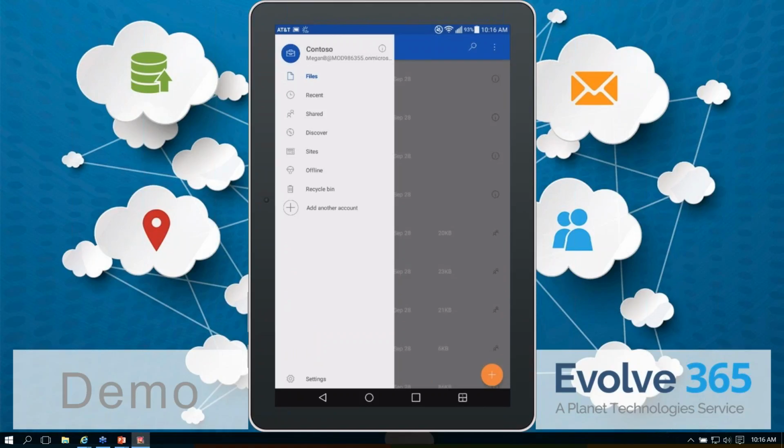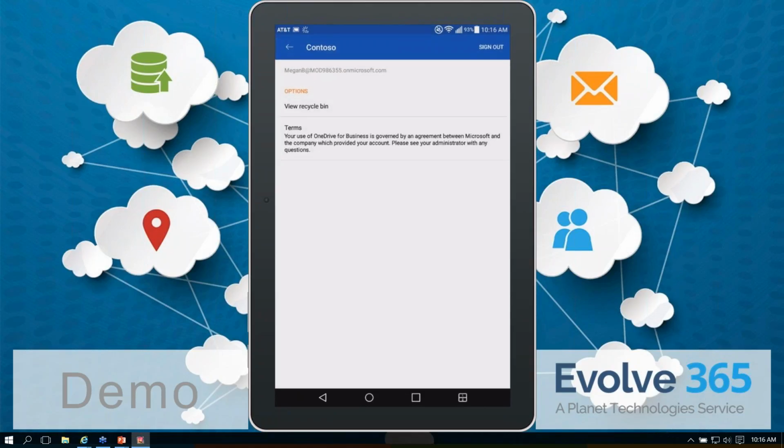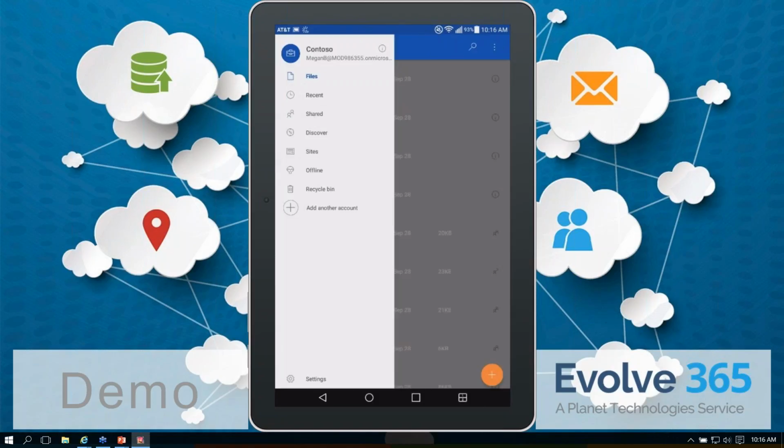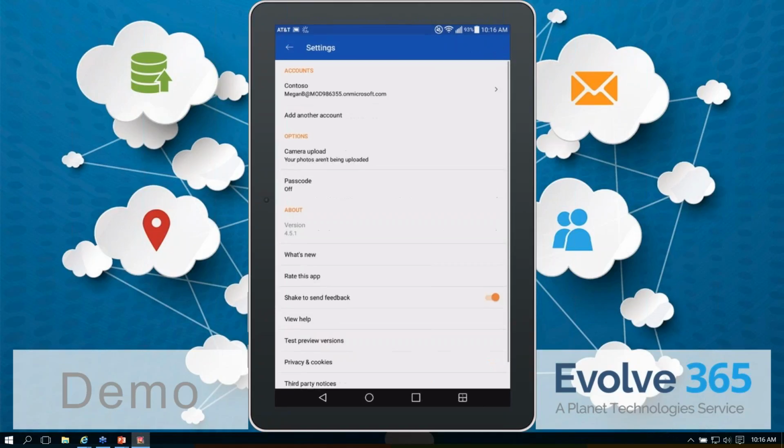We do have the file menu. Again, very similar look and feel. You can go to recent, shared, discover sites, and then we've got the info bar on the account itself. It just shows you your basic options. You do have sign out, but very, very similar look and feel. And then at the bottom, we've got our settings menu. Same stuff that you usually see on all the other settings.